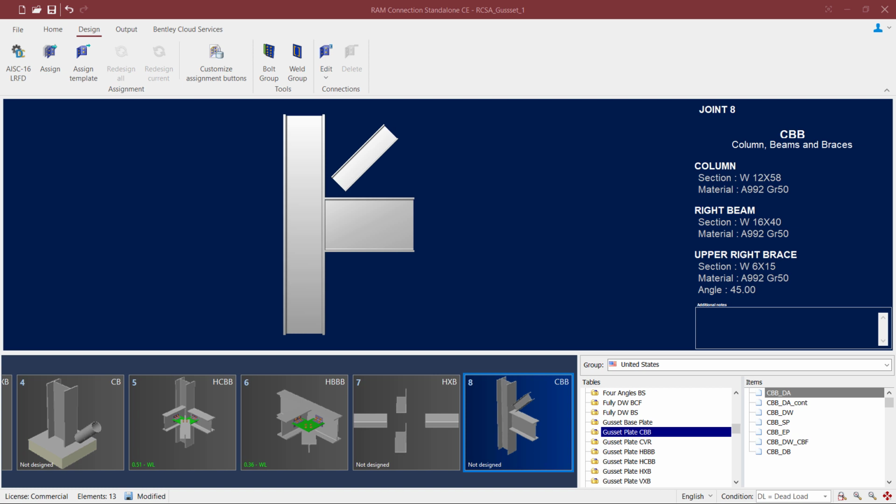Welcome to the Bentley Systems training course, where you will learn how to assign gusset connections to vertical bracing joints in RAM Connection Standalone. For this particular video, we're going to be focusing on a column beam brace joint, and the bracing section within this joint configuration is a wide flange section.